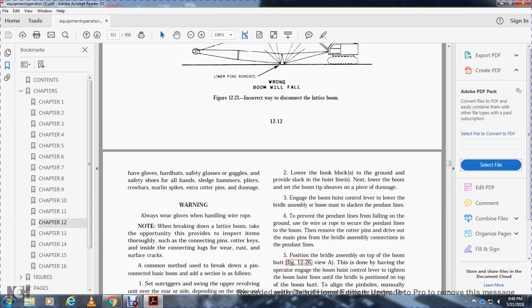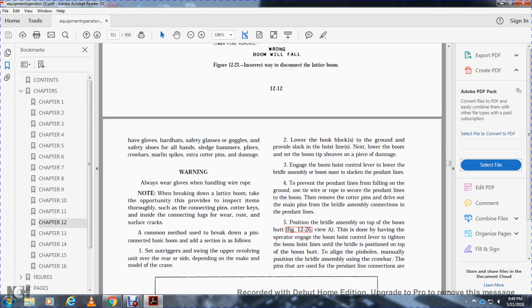You will need gloves, hard hat, safety glasses, goggles, and safety shoes, along with hand tools: sledgehammers, pliers, crowbars, marlinspikes, extra cotter pins, and dunnage. Warning: always wear gloves when handling wire rope. When breaking down the last boom, take the opportunity to thoroughly inspect the connecting pins, cotter keys, and inside connecting lugs for wear, rust, or surface cracks.